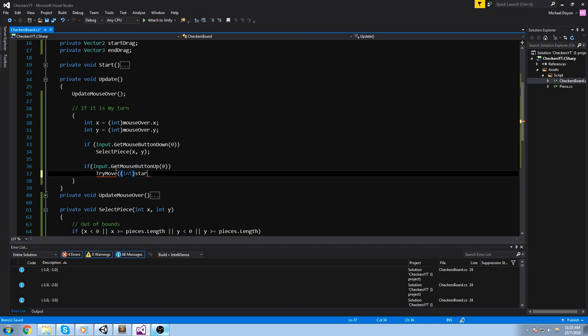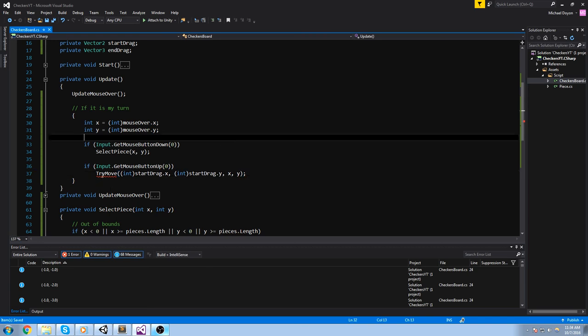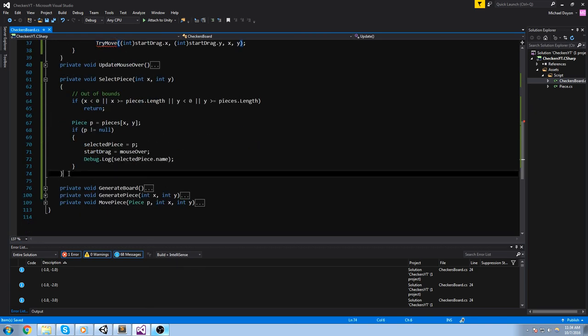So let's start. TryMove, we're going to be using startDrag. This is where we start dragging, of course, and at the end startDrag.y. Okay, so that's really just for local movement. When we get to the multiplayer movement, it's going to be called from somewhere else. So remember, this is if it's my turn. Okay, startDrag is where we start, and where we end is actually going to be x and y because that's where our mouse is. Right, now we need to create that TryMove function.